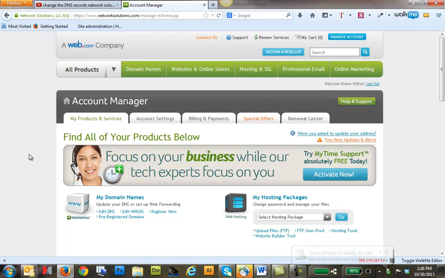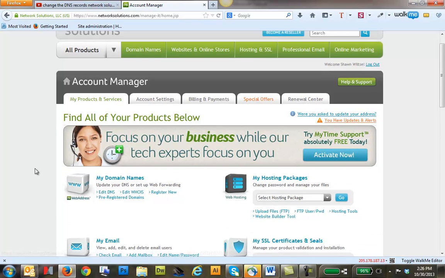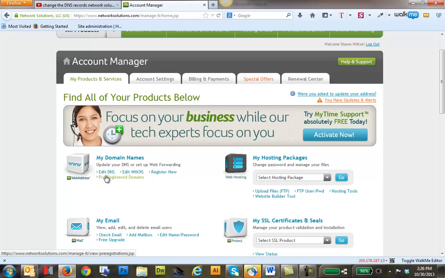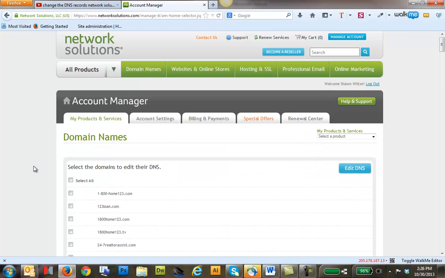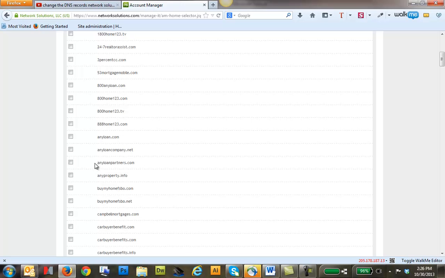So DNS Records stands for Domain Name Servers, and that's located under your domain names. The first thing we're going to do is look here, and you can see there's simply a button here that says Edit DNS. We're going to click on that button, and it brings up a list of the domain names you currently have. I'm going to go ahead and just choose one for right now. So let's say we want to do anyloancompany.net. Let's say that that's your domain name.